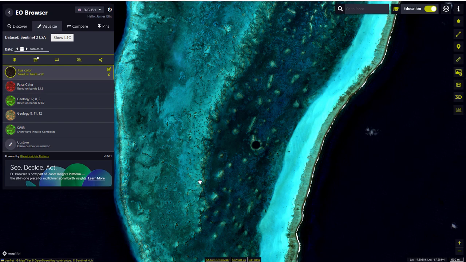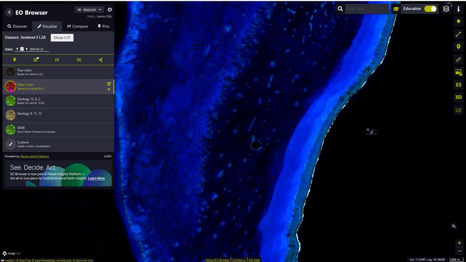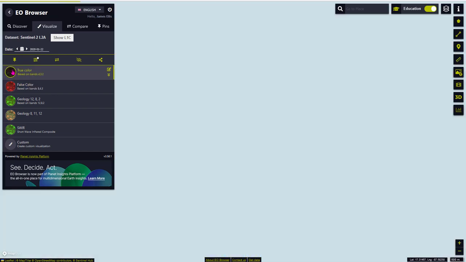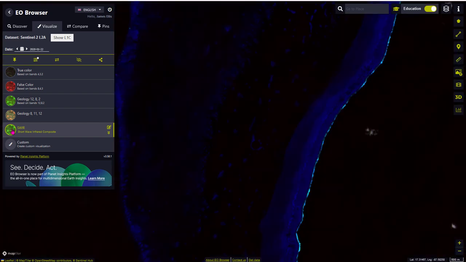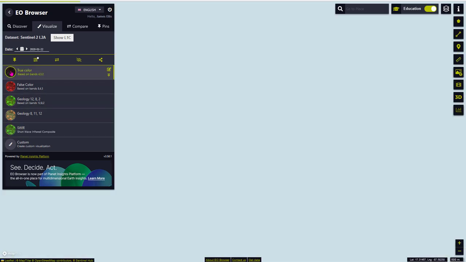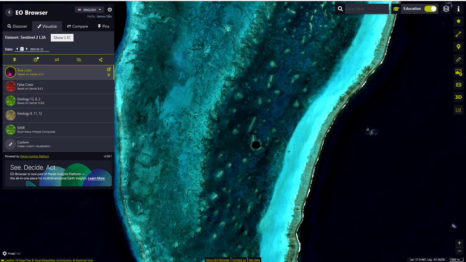The true color penetrating the water. If we go to false color, far less penetration. And if we go to the infrared, short wave, it'll just be black. The shorter wavelengths penetrate the clear water.